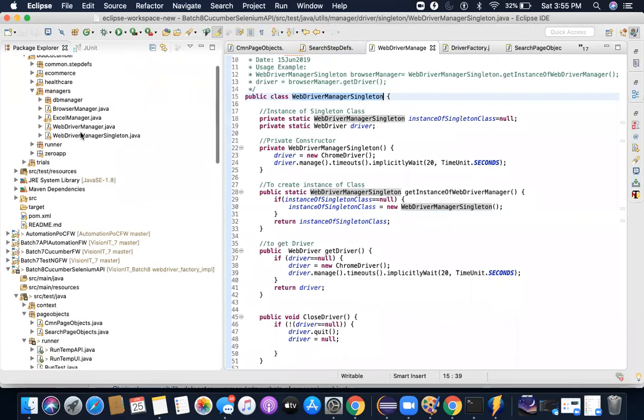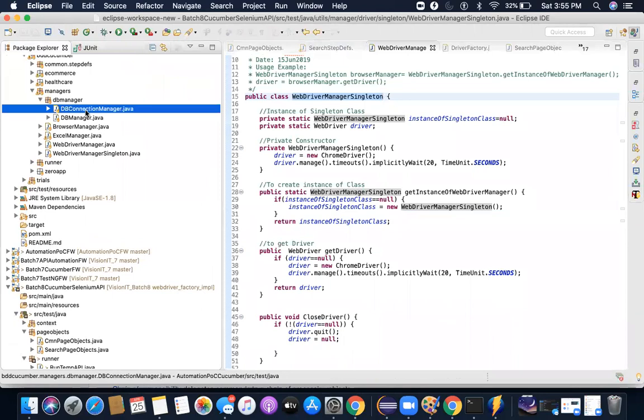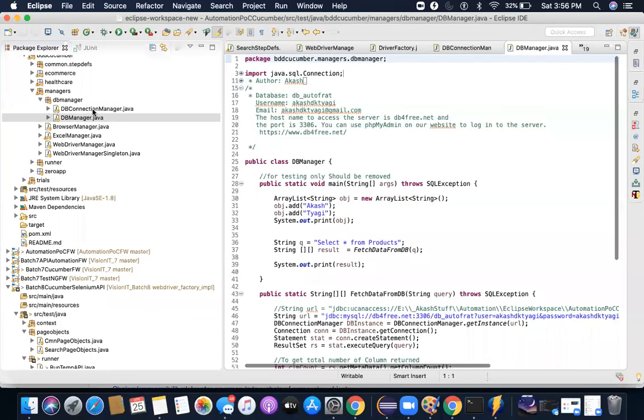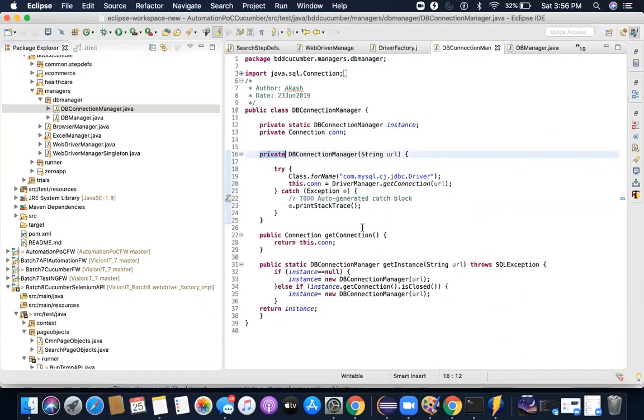I can actually show you. You see, this is another singleton class, with a private constructor. This singleton class is what I can use for the DB connection. So you need to really decide where you want to use what.